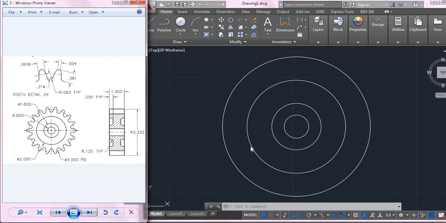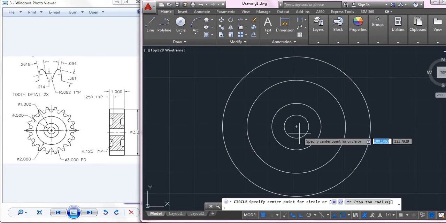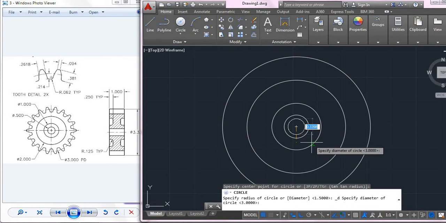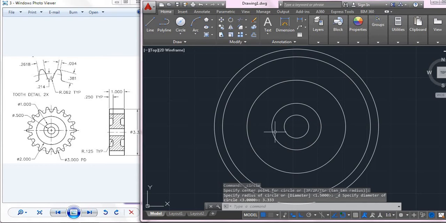So let me define that also. From the center, the diameter should be 3.333. Enter. So this is the outline of my gear diagram. Now let us draw this profile. Here we have the addendum circle diameter and the pitch circle diameter, but we do not have the dedendum circle diameter. But you can see here the dedendum circle diameter is given as 0.214 from the pitch circle diameter.